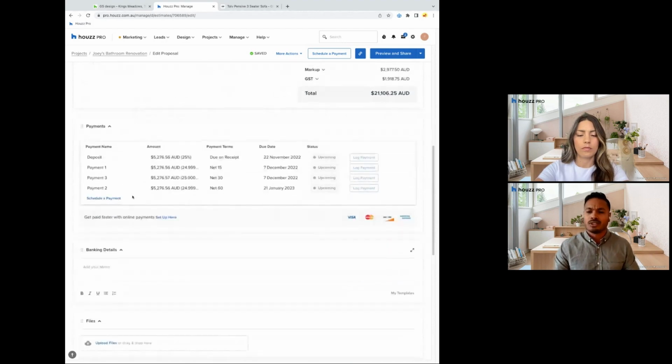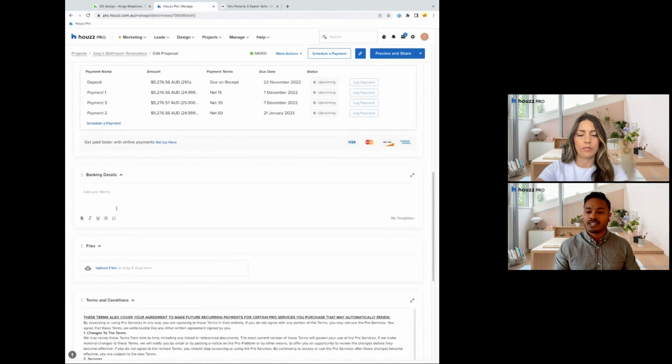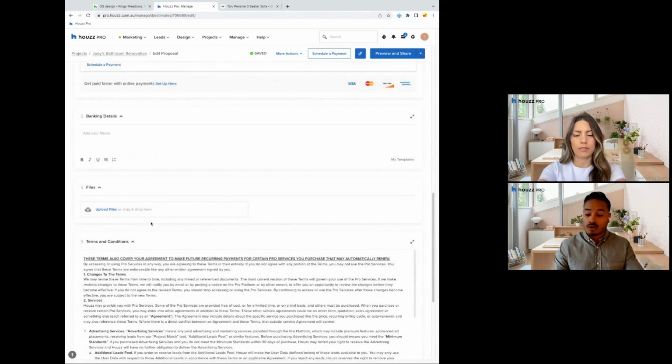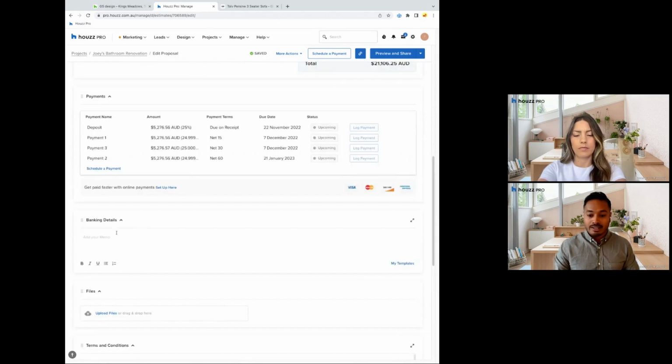But if you're someone who doesn't want to go to that trouble and wants to follow the conventional way, which is simple bank transfer, you can certainly add your banking details here at the bottom of your payment sections. Now, this section in most of your proposals is by default called memo, but I've changed it to banking details, which you totally can. All you have to do is click on the name where it says memo and change it to banking details. What it does is your clients have a better understanding of where to look for all the relevant information when they are ready to pay you.